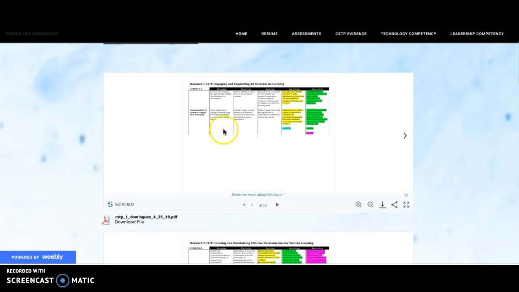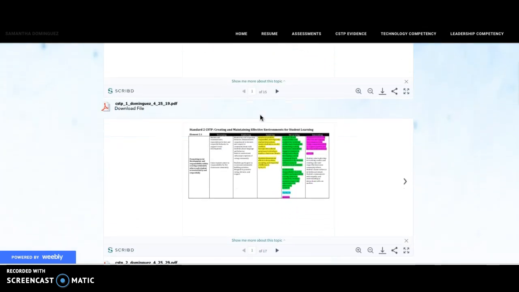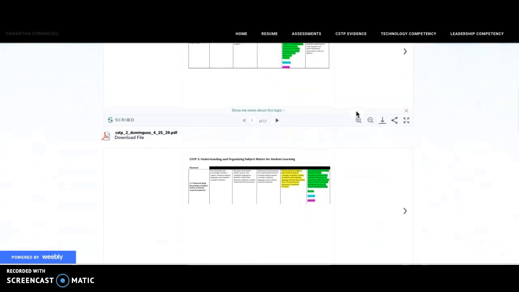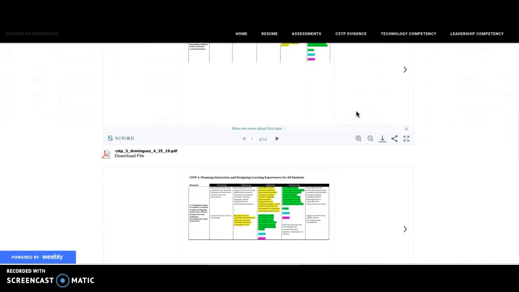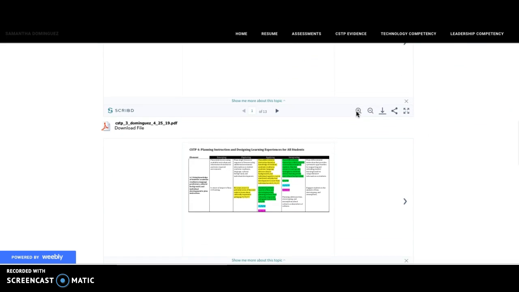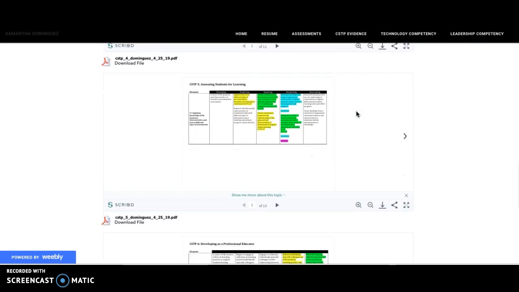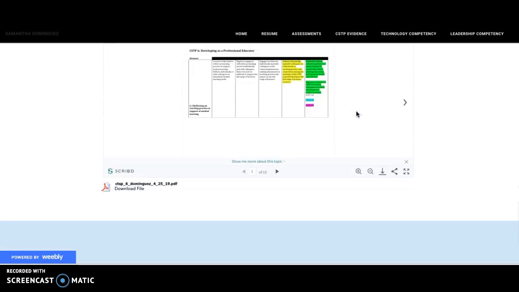The different standards: standard 1 is engaging and supporting all students in learning. 2 is creating and maintaining effective environments for student learning. 3, understanding and organizing subject matter for student learning. 4, planning instruction and designing learning experiences for all students. 5, assessing students for learning. And 6, developing as a professional educator.